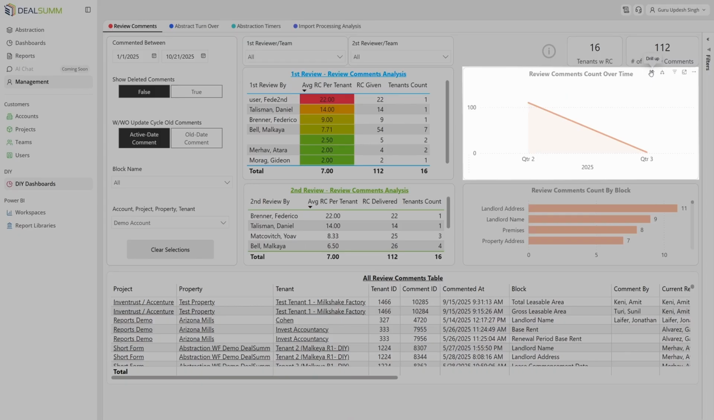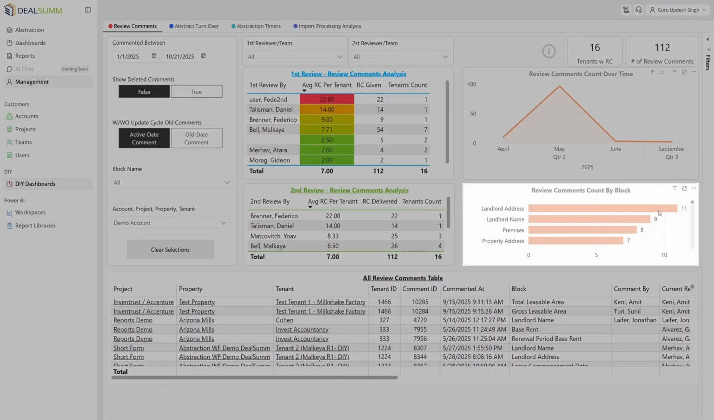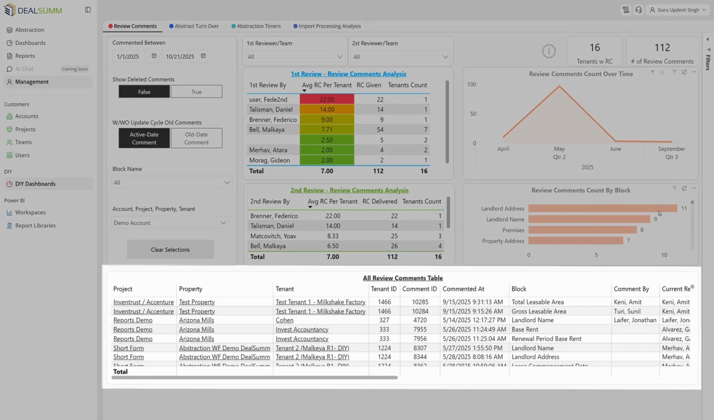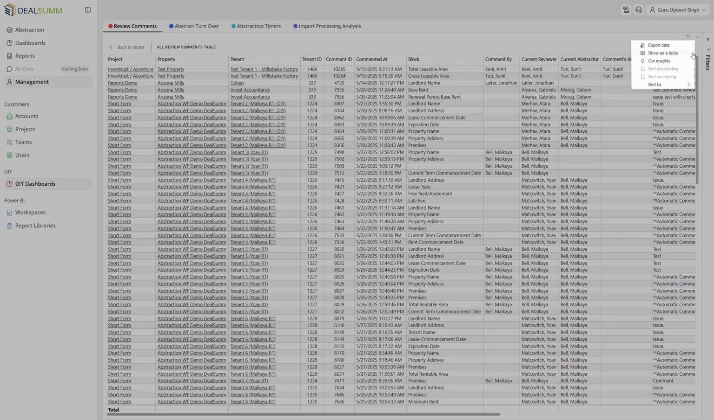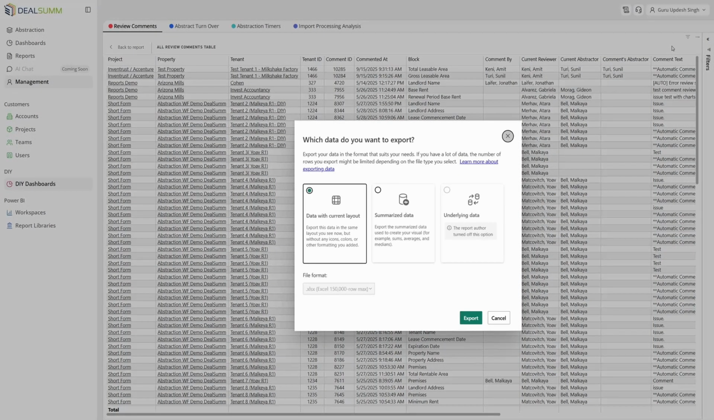Drilling up will increase the time scale, and vice versa. Below, we see blocks, which most frequently receive review comments. And lastly, the table shows individual comments. Full screening this, we can see detailed metadata regarding each review comment made. As always, the data can be exported using the method of your choice.